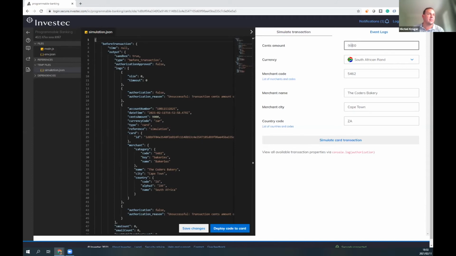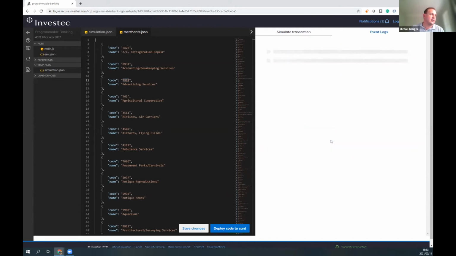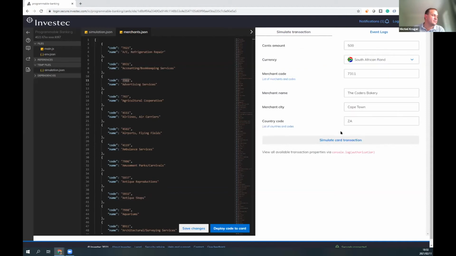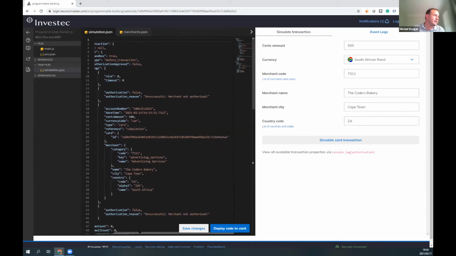So let's just change it back to a number that is allowed. So 5 Rand we can spend, but let's select another merchant category. Let me grab a code from here. Let's say advertising services. This person is not supposed to be spending on this category. And let's simulate another transaction. Again, false. This time the authorization reason is unsuccessful, merchant not authorized.